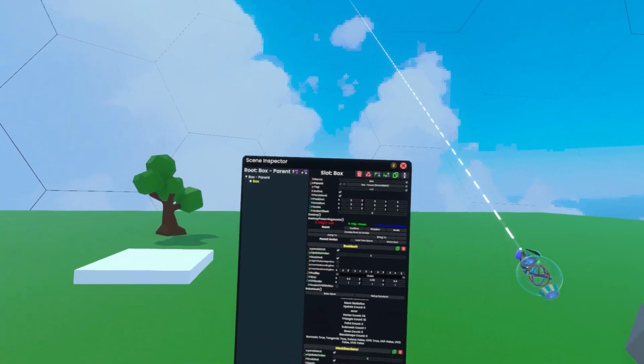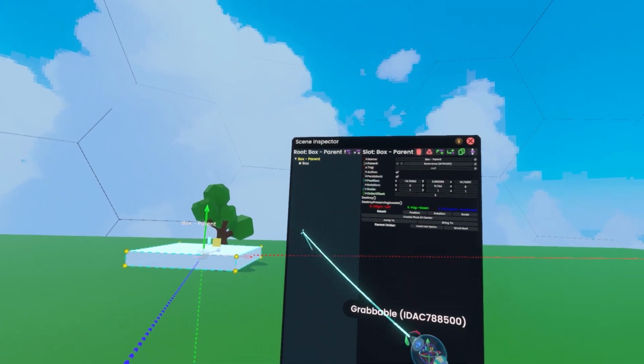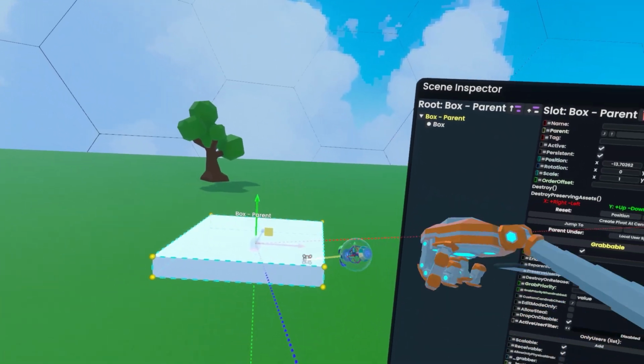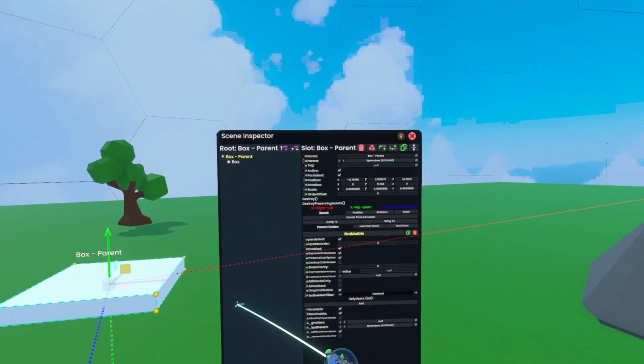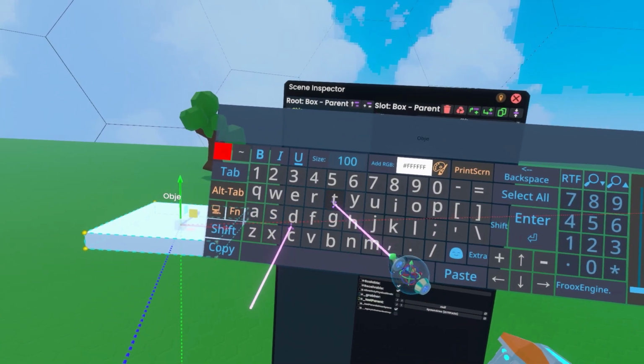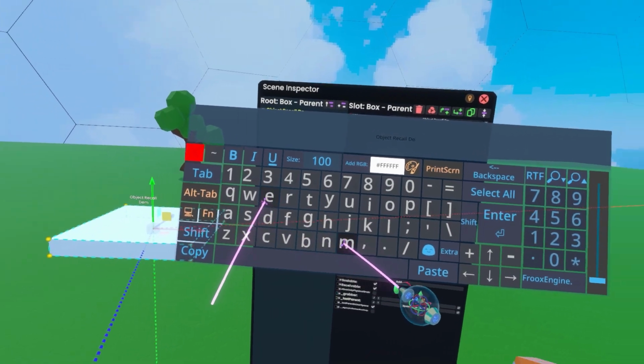I'm going to make a new parent, and I'm going to take the grabbable component from that, move up to the box parent, drop it here, and hit move component. So now this whole thing is grabbable on its own. Rename box parent to object recall demo, at least in this case.